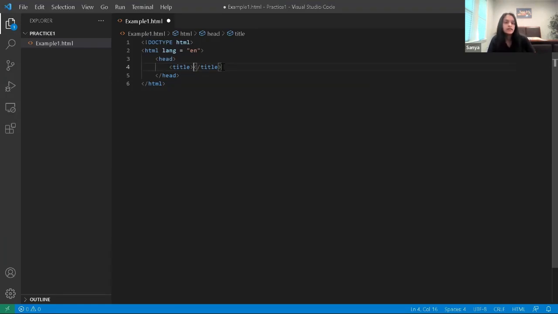So since it's in the head section, it won't be displayed on the actual page, but it's still visible. Okay, I got a message. It's still visible somewhere. Yeah, that's correct. So on the tab is correct. Remember, the title tag is used to display the name of your tab. And it's easy to confuse this with the heading tags or the paragraph tags. But heading and paragraph tags are used to display actual content of your website. So again, the title tag is just the name of your tab.